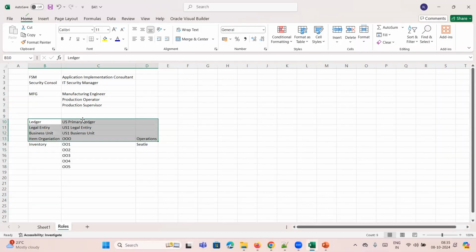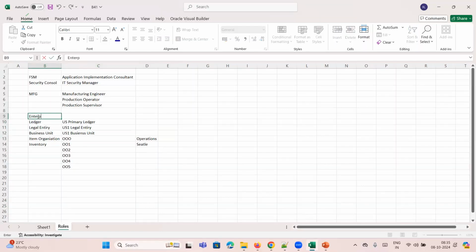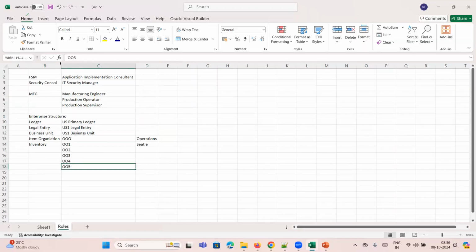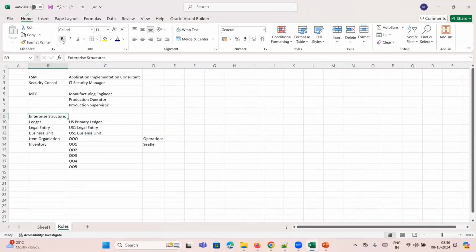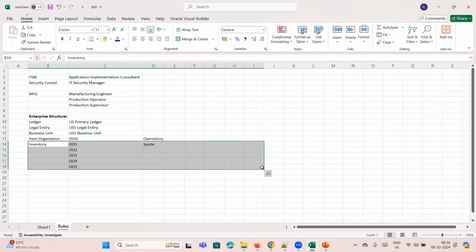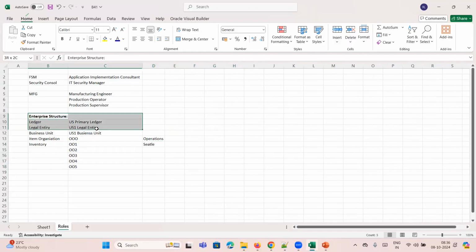But in the demo instance, Oracle will give you a seeded enterprise structure. In EBS, we call it organization structure, if I'm not wrong. So we will use this data and configure our own inventory organizations and our manufacturing plants. Everything we will configure from scratch.